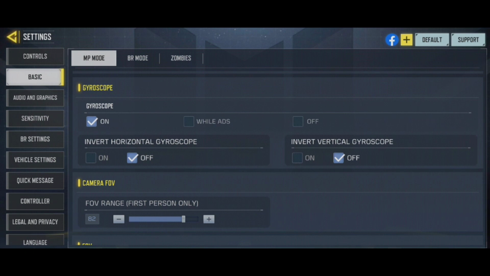So there are options called invert horizontal gyroscope. You can turn it off or turn it on if you want, or you can also have the vertical gyroscope. So you can choose the setting if you want. So that's how you can turn on the gyroscope in Call of Duty Mobile.